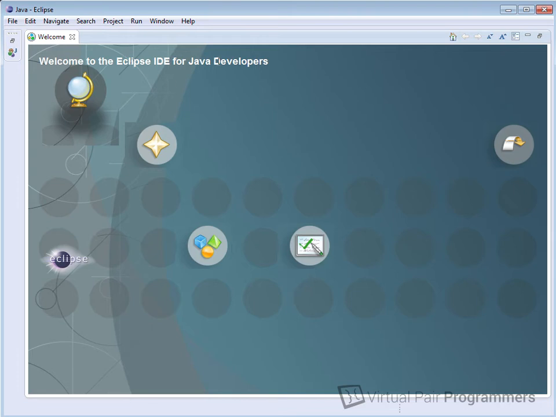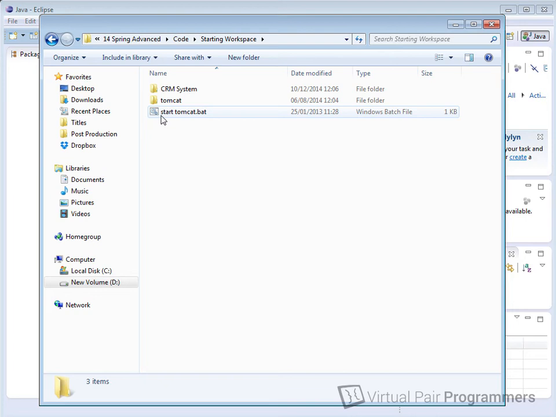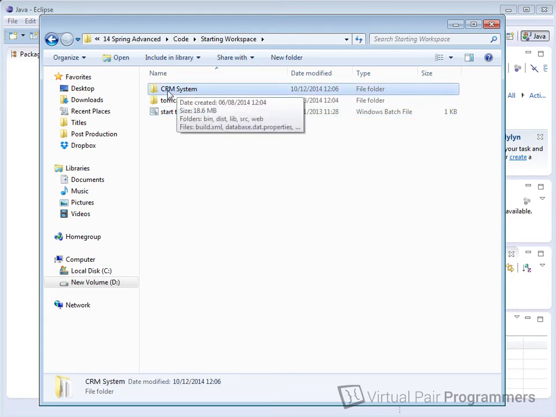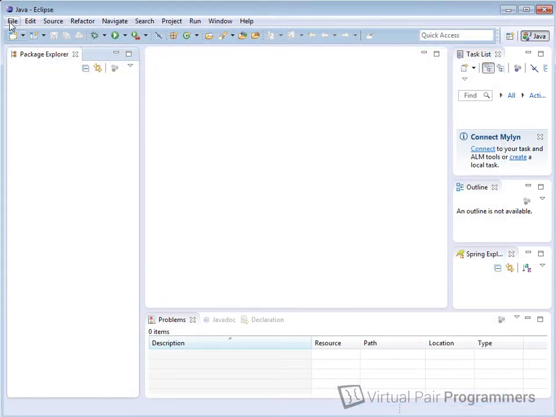By the way, you can use any version of Eclipse. It doesn't have to be the Java developers or the Java EE developers. Really doesn't matter for this course. Close the Welcome tab, and inside the Starting Workspace folder, there is a project folder called CRM System. And we need to get it into Eclipse. Now, a lot of our customers struggle with importing. I would recommend don't bother importing.